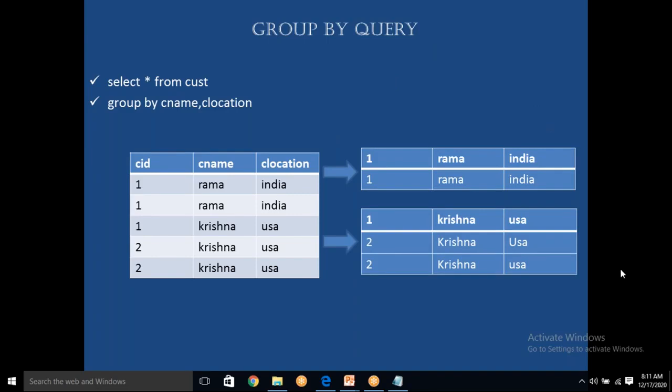Two groups, sir. Okay, two groups. So how many records will we have in the first group? Three records. Okay, very good. How many records will we have in the second group? Two records, sir. Okay, good. So these three will be one group in that case, and these two will be another group.